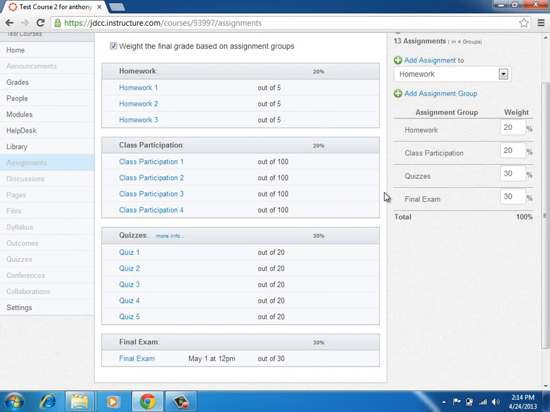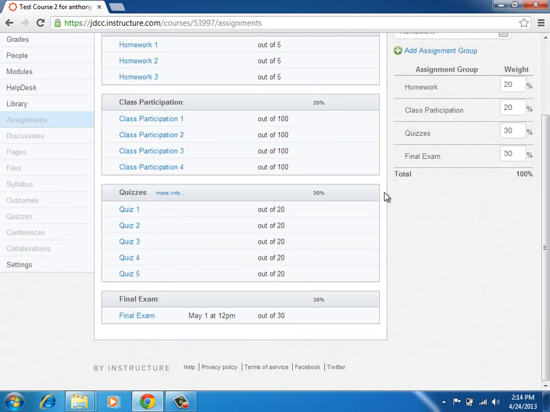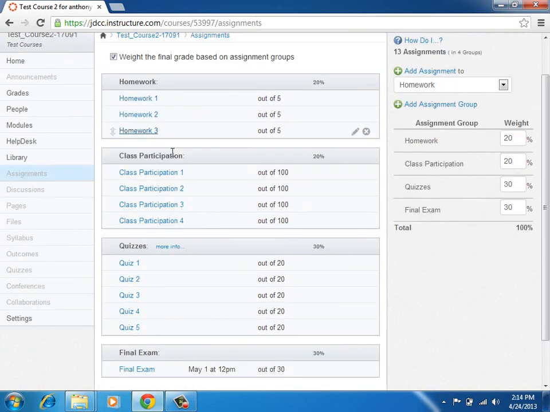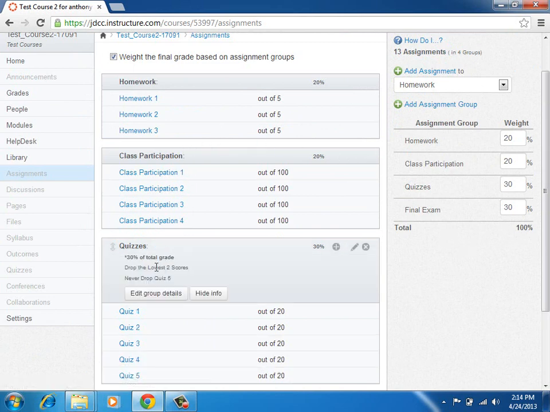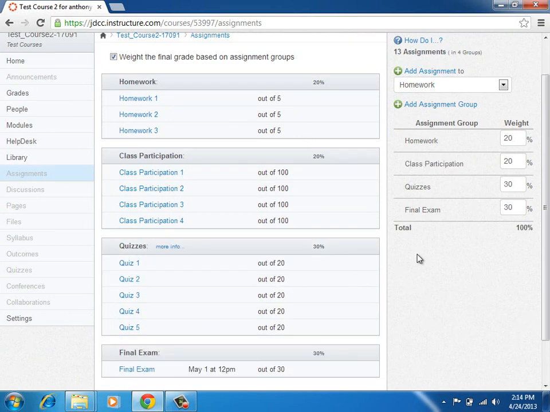So we've set up, in our first course, we set up our gradebook, and we had a homework, we have class participation, we have quizzes, and we have a final exam, and we set our weights for each of those groups, and we allowed one of those groups, quizzes, to drop the lowest 2 grades and never to drop quiz 5. So we have all of our grades done, and this is strictly for traditional only, the way this is set up.